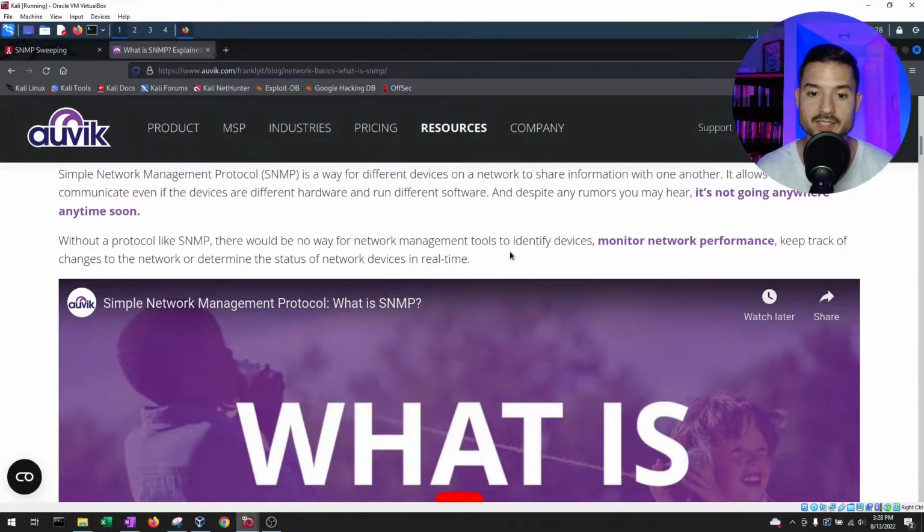Wow, I didn't know all of this, to be quite honest with you. SNMP just sounded like something that was used back in the day when technology wasn't as advanced, but it sounds incredibly important, right? Because without a protocol like SNMP, I don't know if it's been replaced or not, there's no way for network management tools, think of SolarWinds, for example, or Cisco even, to identify devices. You can't monitor network performance, you can't keep track of changes to the network, or determine the status of network devices in real time. So SNMP is a big deal, right?